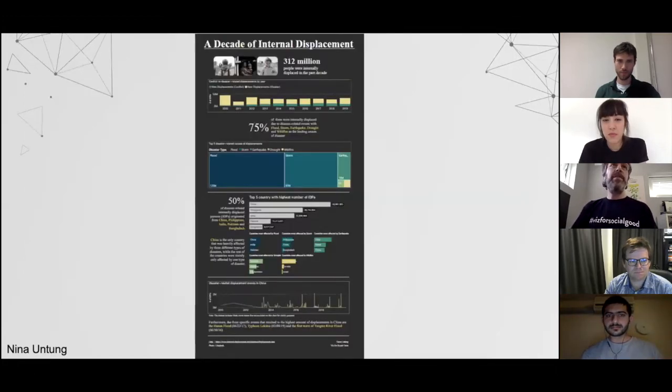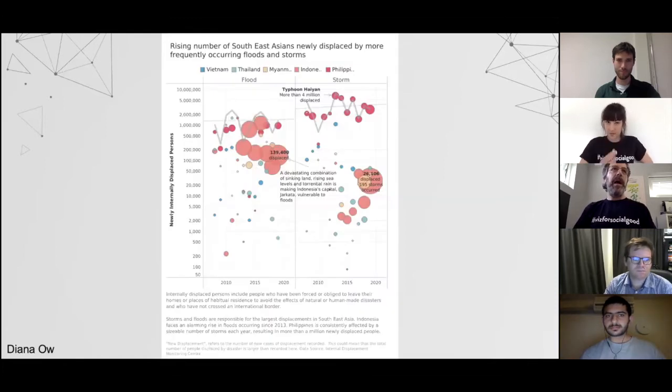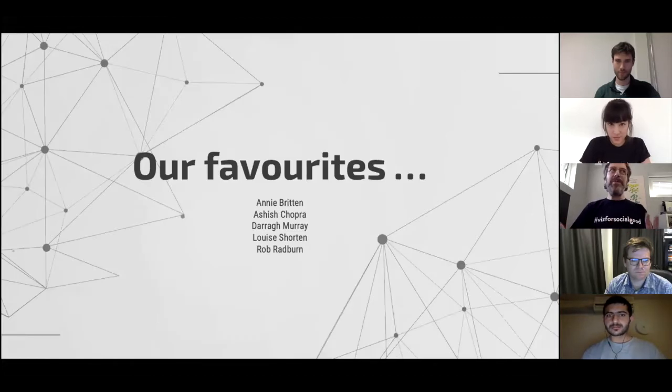Nearly done here. This from Nina, again looking at internal displacements, this time over a decade. This one from Diana. I love this one. Again, this is showing things in a scatter plot and really looking at Southeast Asia in particular. And that was it. And I haven't even shown you the 5 that we've picked for today. So really just to show that we've got a mix of global and local. We've got stories which look at different factors behind migration, and we'll talk about some of these today.